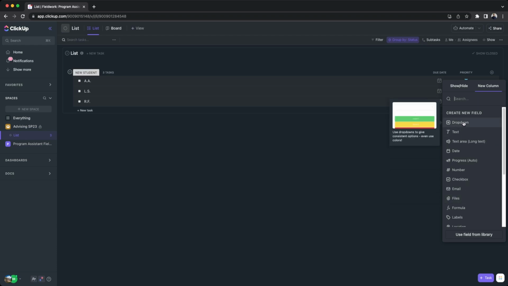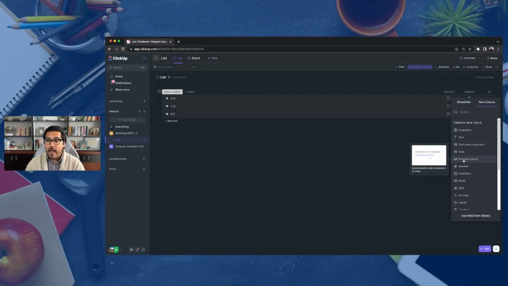So I like to use the drop down and make it as custom as possible, but you could add short text, long text, little notes. There's a better place for notes, but sometimes just having a word or two just to remind you or categorize them in a certain way is helpful. You can add a date. So maybe it's a start date and an end date when they began and ended their program. This will show the progress for the tasks that you'll have inside of the application. I'll show you what that looks like in a second.